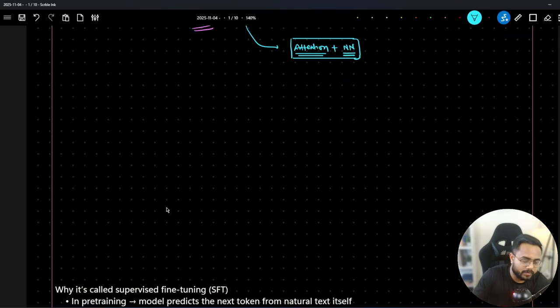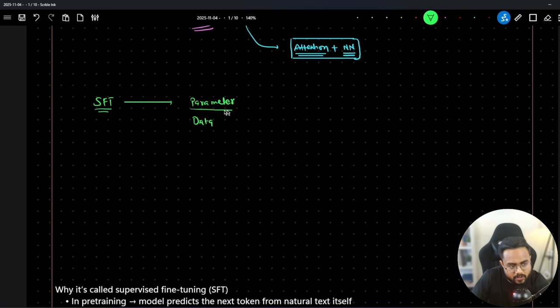As I told you, if we're talking about supervised fine tuning, we can divide it into two sections. One is based on the parameter. I already discussed this in my previous video, I'm just giving the recap. And the second is based on the data. Now if we're talking parameter wise, the first one is called full fine tuning, and the second is called partial fine tuning.